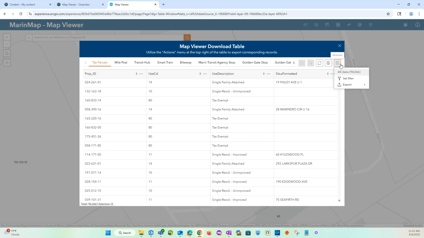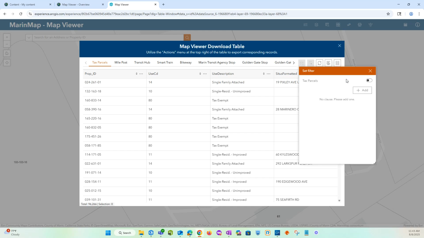And then finally, at the top right of the table, we've got this Actions button. Within this Actions button, you have the ability to set filters on the data that you're viewing in the table. So as an example here, I'll just create a tax parcel filter, and you do have to turn this on when you're setting a filter, but you can go ahead and add a clause here. And basically when you start to add this clause, it's just going to connect to the attributes within that data.